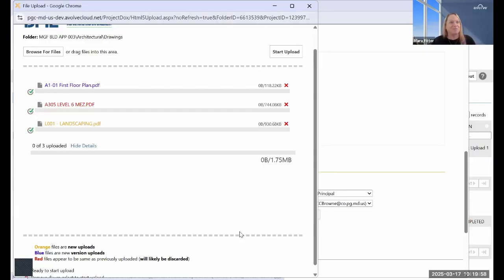What you really want to see on subsequent submittals are blue. Blue designates that the file is the same name and something has changed. So it is a version file, right? Project Docs is pretty smart. When you go to upload a file, it looks at the name of the file and it looks in the folder. If the file does not exist, it's going to be orange, a new upload. If the file exists, then Project Docs looks at the content of the file. If the content is exactly the same, it's red, it's not going to be uploaded.